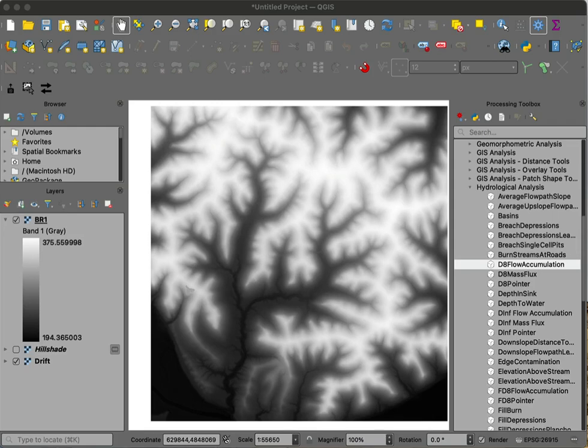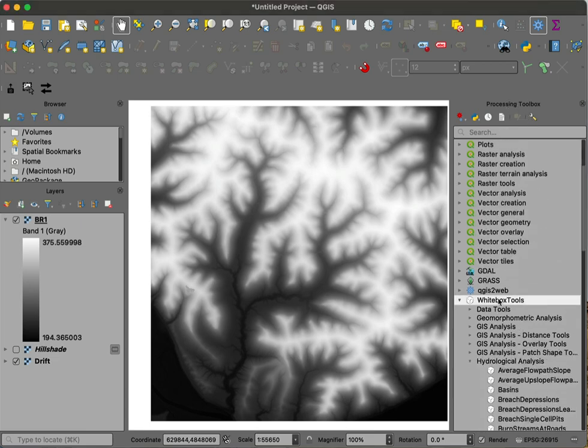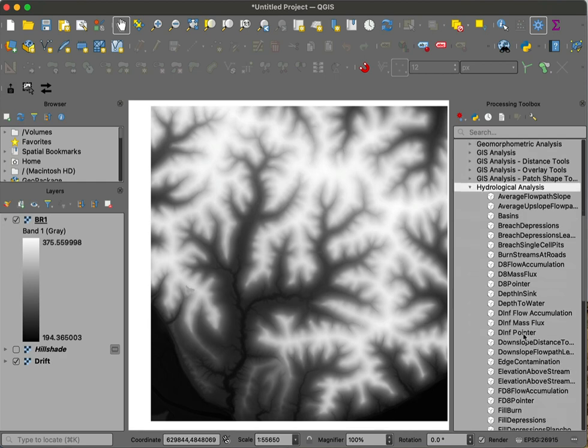After we have a conditioned, breached, or filled DEM, we have to calculate the flow pointers and the flow accumulation on our path to create a watershed. And we'll go through how to do that in QGIS here. So if we use the Whitebox tools in the processing toolbox, again in the hydrologic analysis, we'll use the D8 flow pointer.